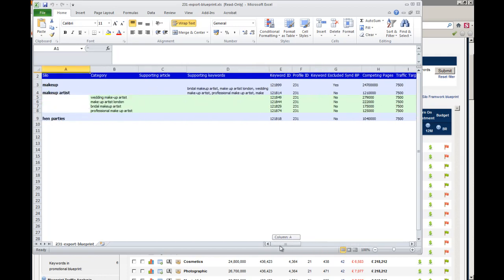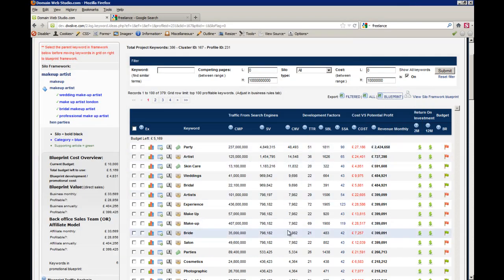There's actually more detail in the exports than there is on the screen due to the limitations we have of the browser. We don't want to have the ever-scrolling-to-the-right type of scenario.